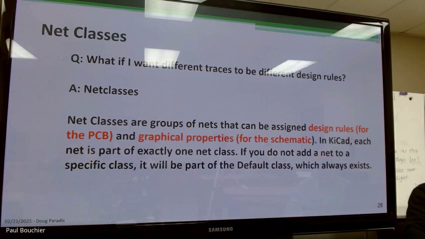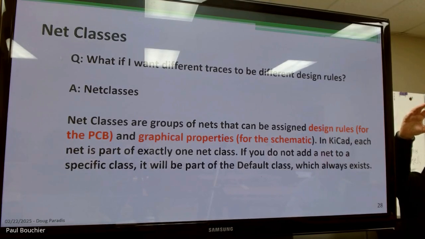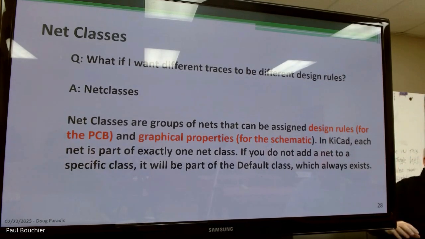It turns out that design rules can be changed in two ways here. Remember, we have a schematic editor and we have the PCB editor. In the PCB editor, you can change things like trace width, trace line, via size, those sort of things. In the schematic editor, we can change the representation of the traces with different sizes or different colors. We're going to do that here in a few minutes. So let's take a look at it.